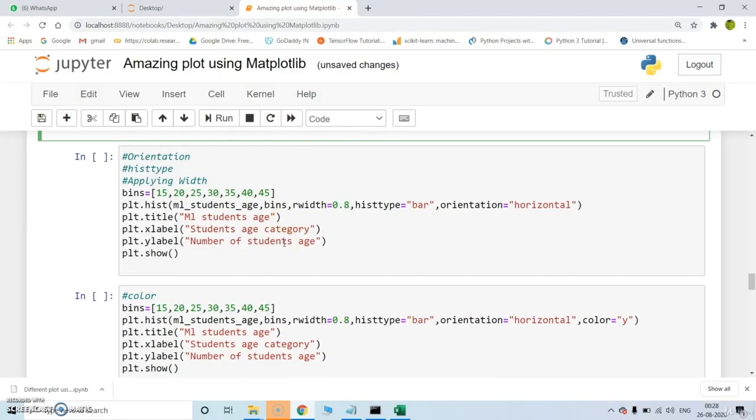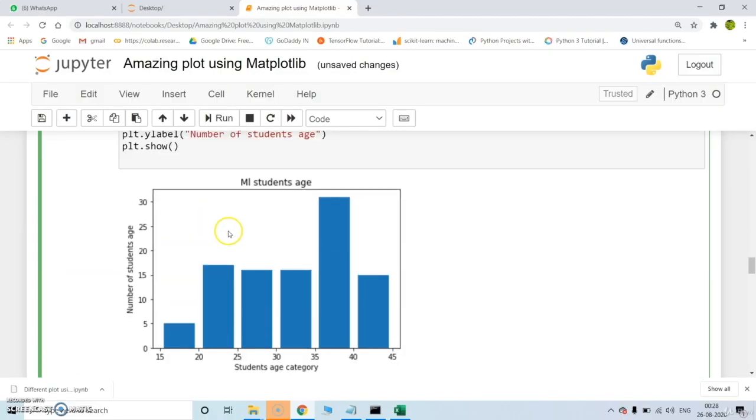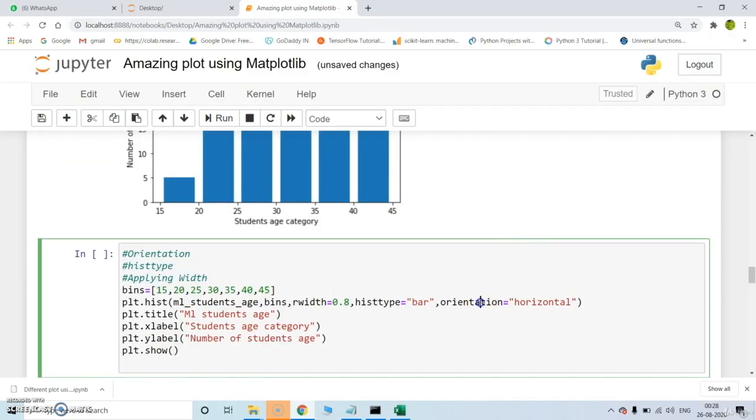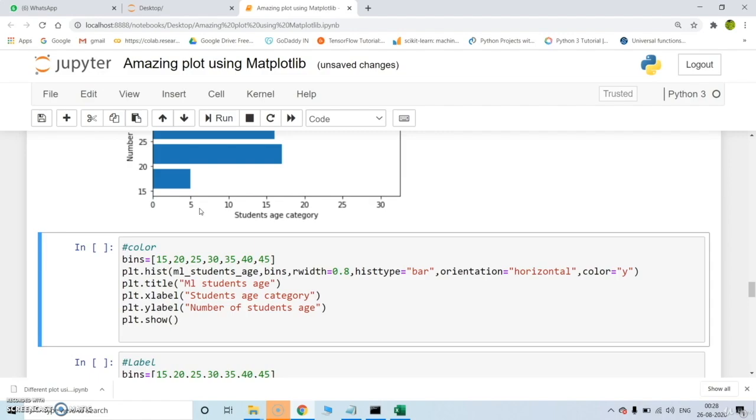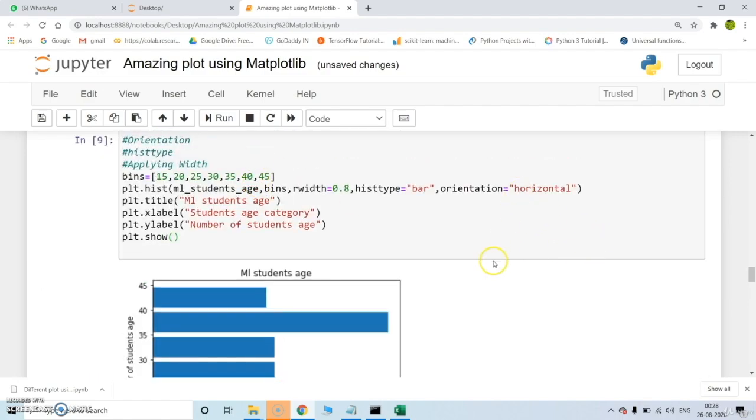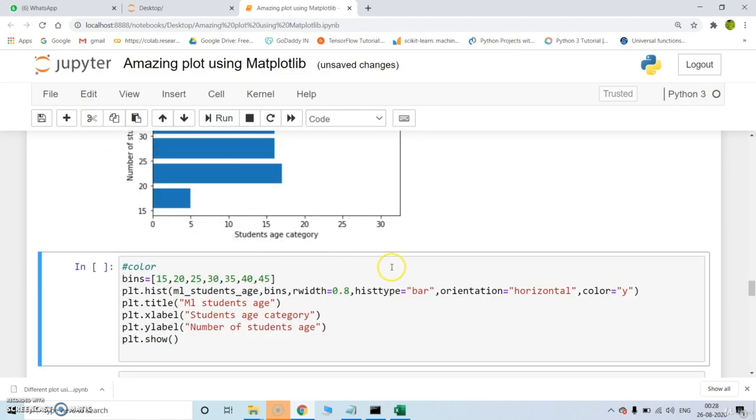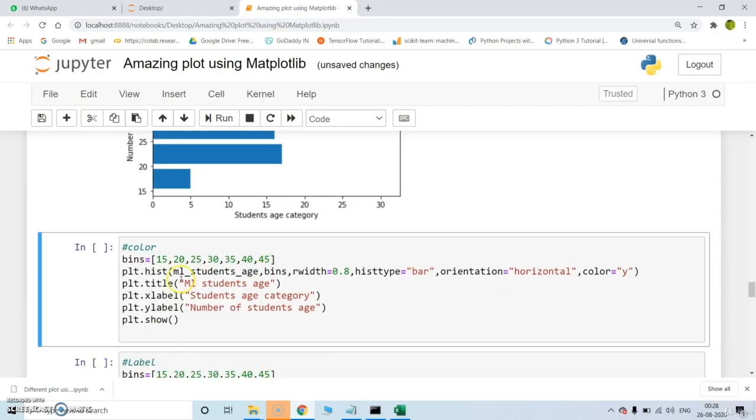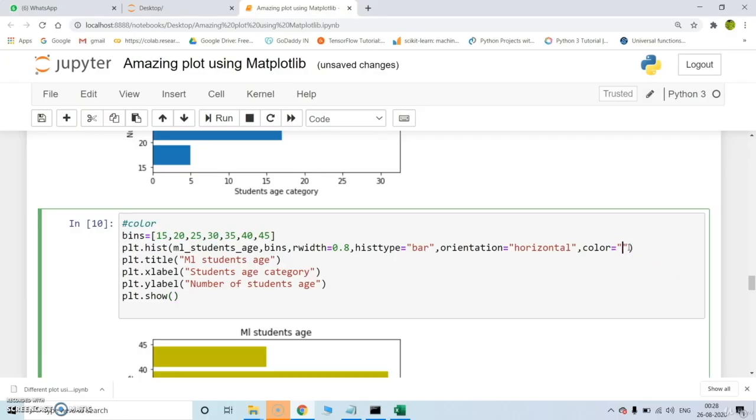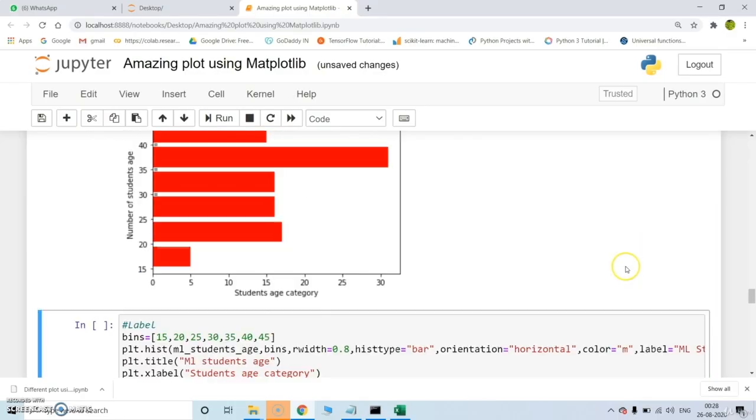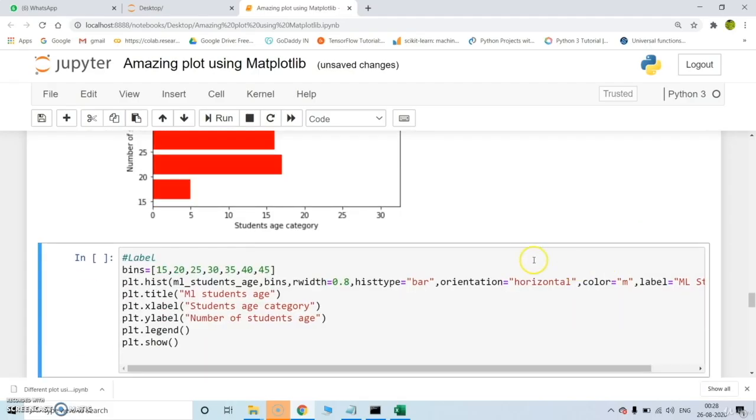Now the same kind of plot can be visualized horizontally. So I'm going to set the orientation to horizontal, and the same plot can be seen horizontally. I can change the color of the horizontal plot, like instead of blue I can go for yellow. I can make it red also. These are very small things you can change as per your visualization requirements.